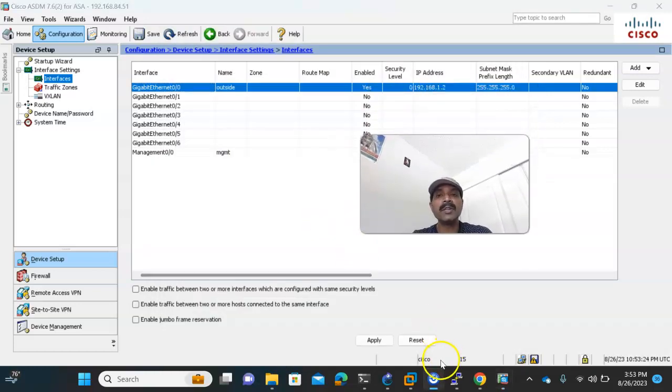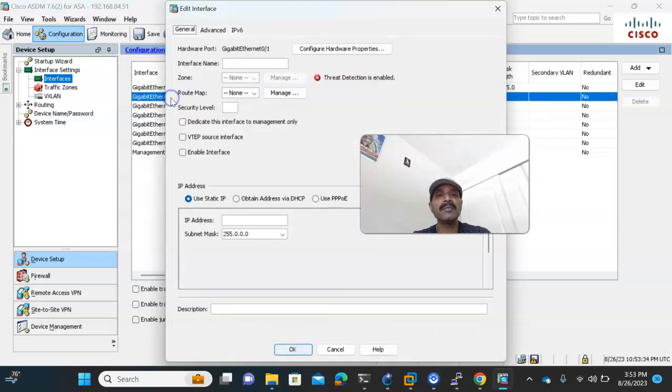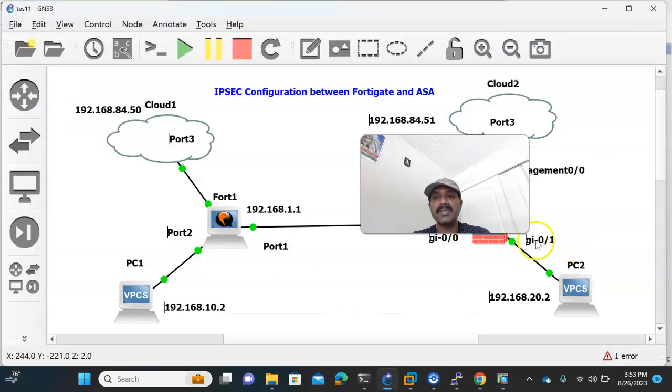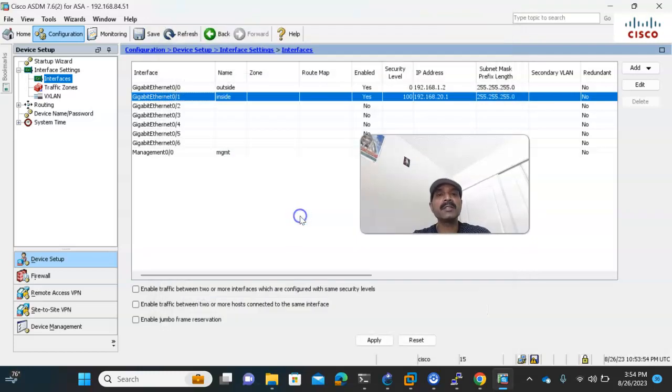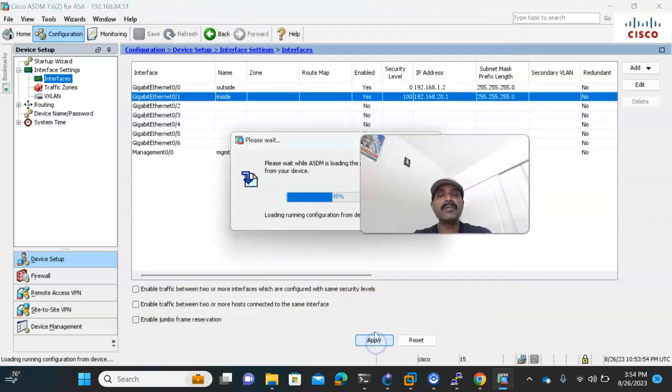So it is an outside interface, right? This is a WAN interface. Now let us assign the second interface, the LAN interface, gigabit 0/1. The IP is 20.1, so this is the gateway for PC2. Interface name is inside, security level is 100, most trusted. Enable it, and the IP is 192.168.20.1 with a 24-bit mask. Click OK, and save the configuration.